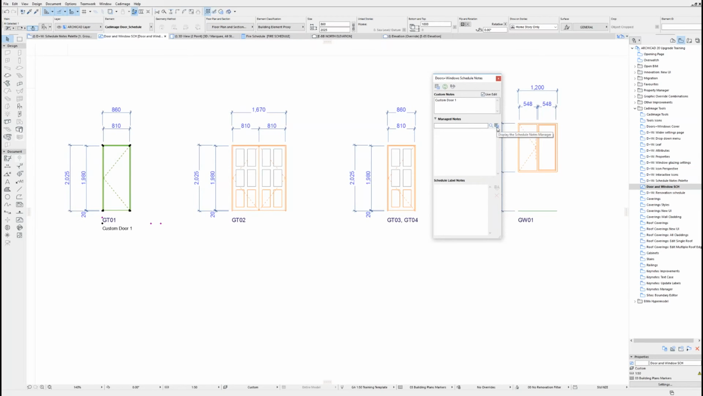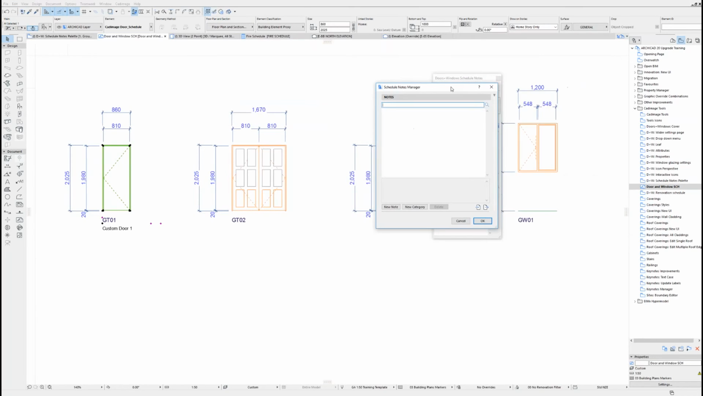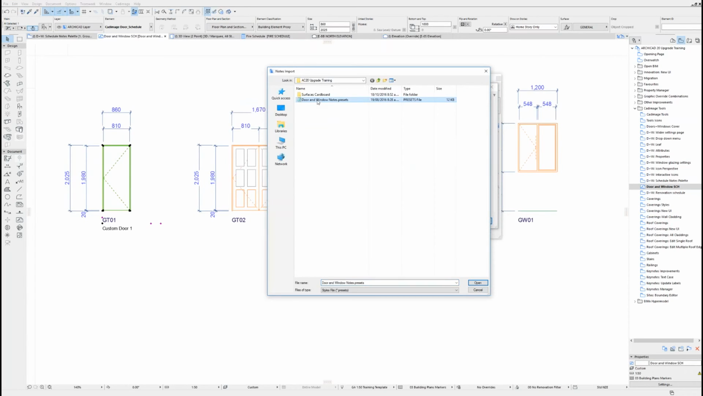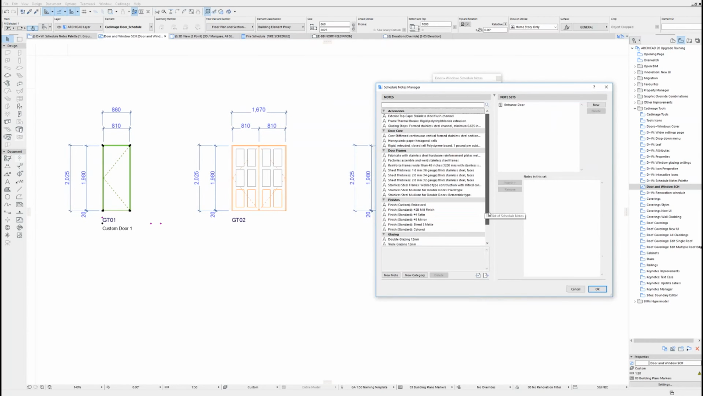Another thing that I wanted to show you is that we can open the Schedule Notes Manager from here. When I open the Schedule Notes Manager, this is where I can create my notes. I can create the categories, but if you already have a database, you can just import the database. In this case, the training files that we will provide later today will include these files as well.